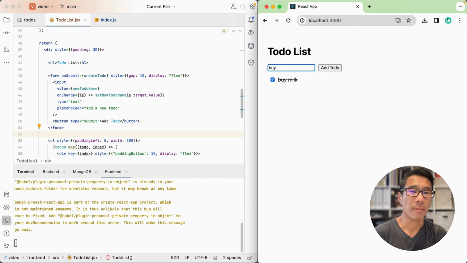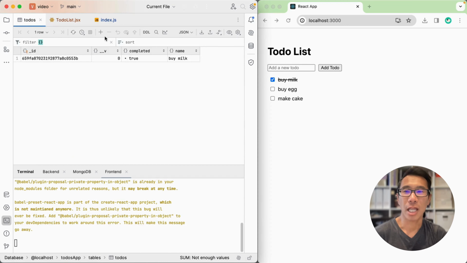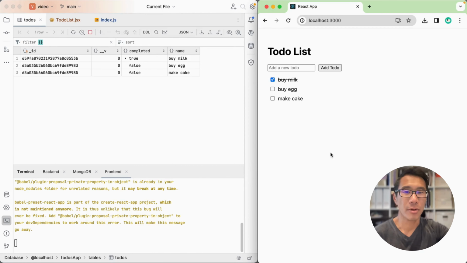Let's add a new item called buy egg. It works. Add another one. Great. Let's check the database to make sure that it really works. Awesome. Now we're ready to do the next part.